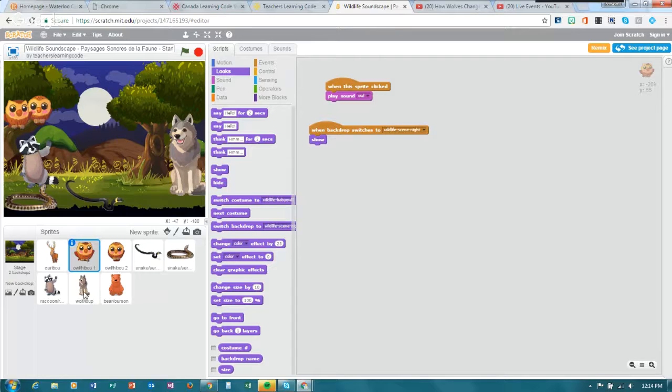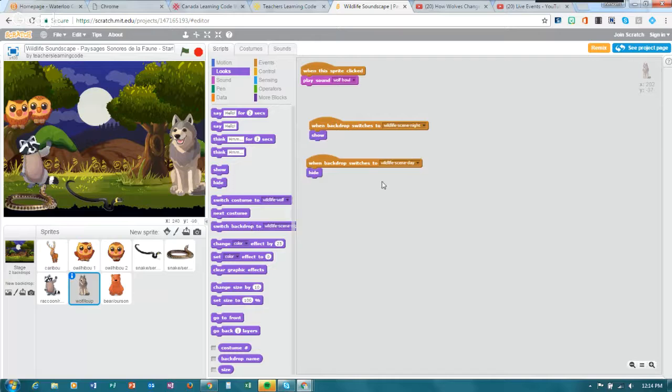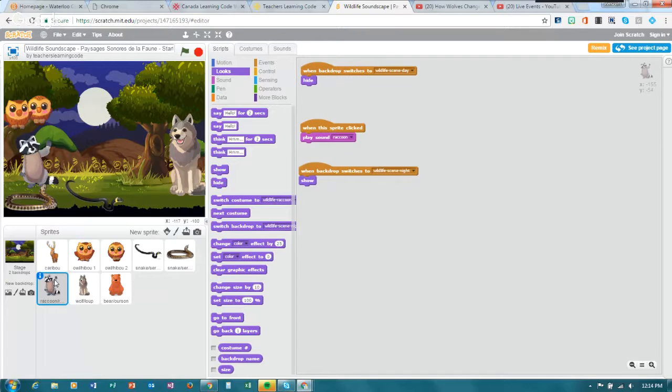I'm going to go back now to the wolf, and all the ones that are hiding, I'm just going to copy those over to each of the sprites. So we're going to copy it over to the owl, and the other owl, and the snake, and the other snake, and finally the raccoon. And then let's just click on each one and make sure that that happened.